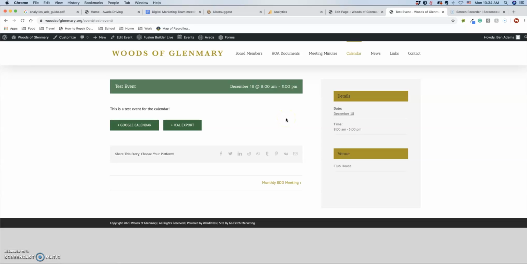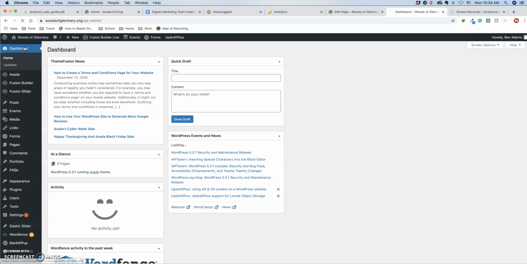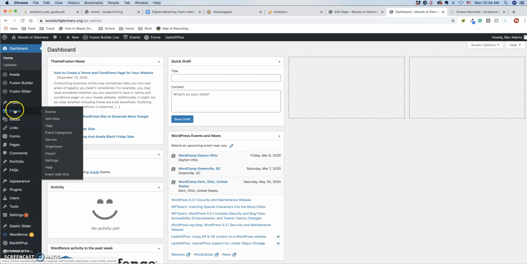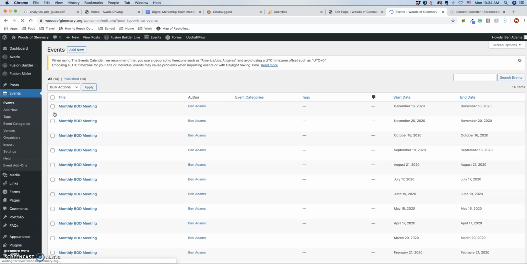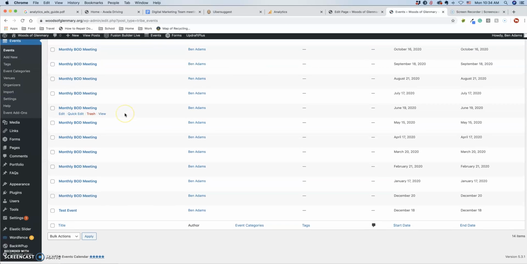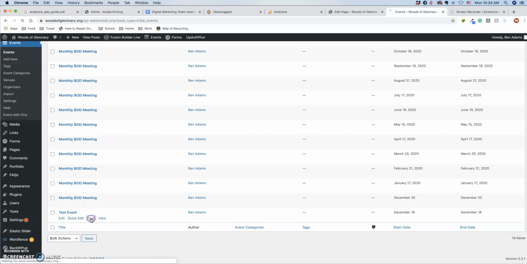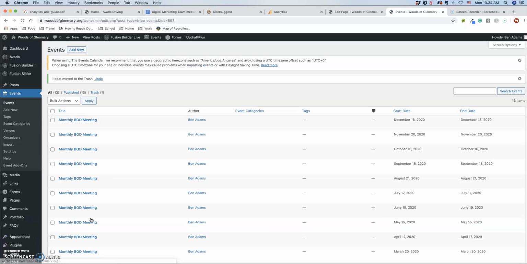So it's really as simple as that. I'm going to go back in here and delete it. So I go to events, click on events, scroll down to my test event, hover over it and hit trash. But it's that easy to add an event.